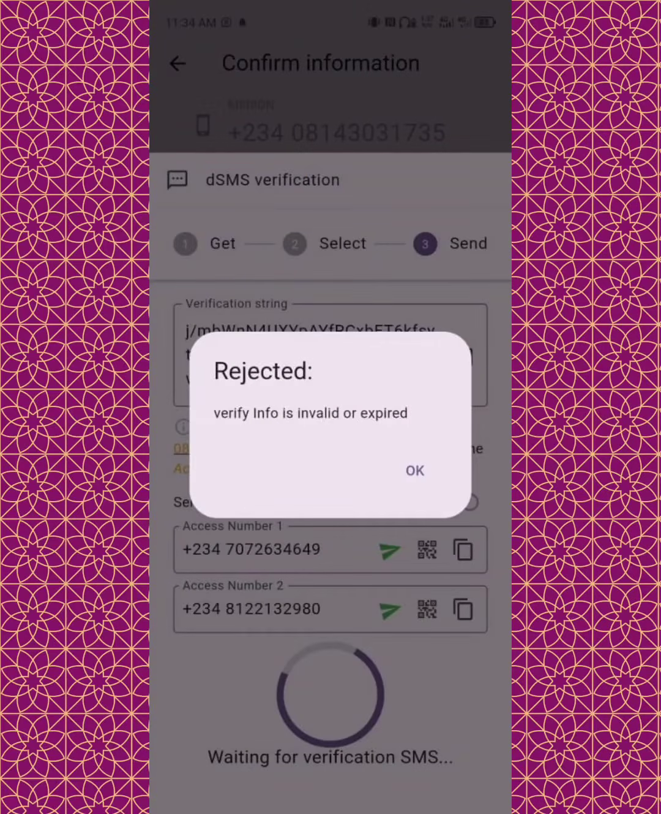Now, if you are trying to register and your registration was rejected, just like you can see on the screen here, it says rejected. Reason, it says verify info is invalid or expired. Now, this could be because you did not send the string that is given to you on time, because there is a countdown time and you need to work within that time frame. If you hesitate in sending the verification string, your registration may be rejected.